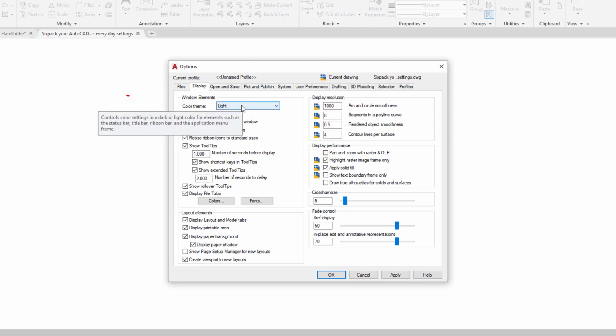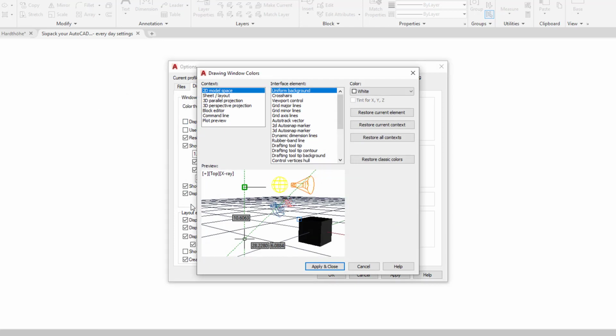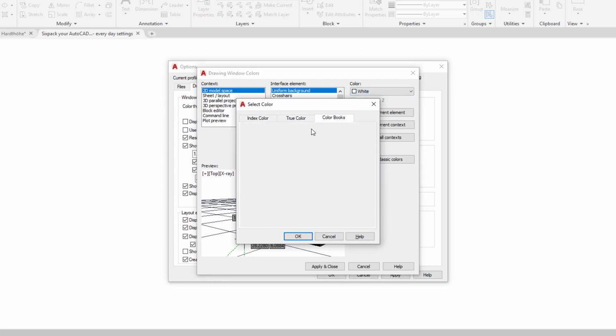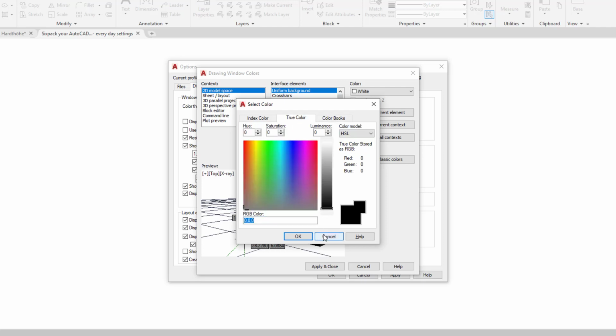Well, firstly, we need to decide whether we want to go dark or light. I'm going to go light. As you can see, the colors we change here, the 2D model space, uniform background, I've already set it to white. You can in fact choose any other color you like. There's quite a range to choose from.